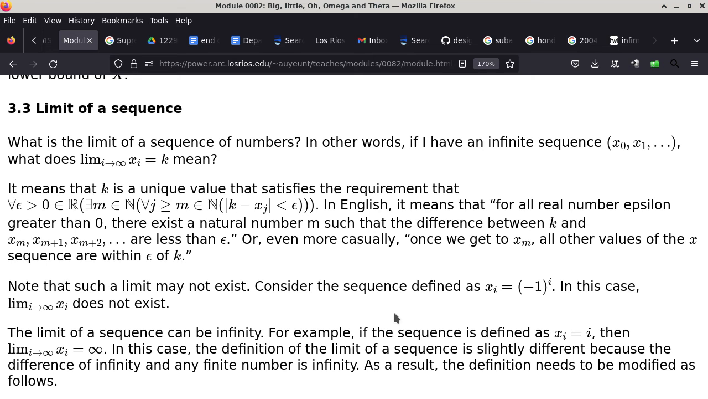So you can look at the sequence, by the way, as an array, as a vector, except it may not end. It may have an infinite number of elements in it. All right, so if I want to say something like this: as the index i approaches infinity, the limit of x_i is k. What do you think that means?